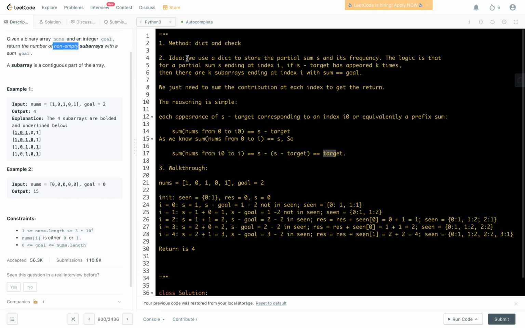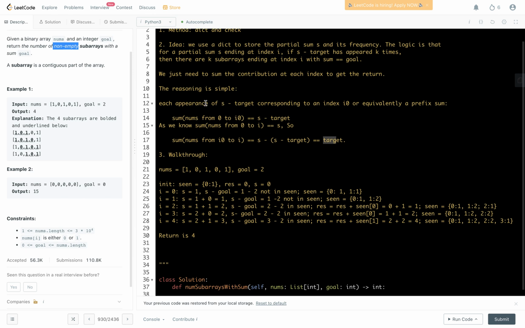The method is actually a very common method, a dictionary and check. The idea is actually very simple. We're going to use a dictionary to store the partial sum s and its frequency. The frequency is for counting purposes, for sure. The logic is that for partial sum s ending at index I, if s minus the target has appeared k times in the dictionary, then there are k corresponding subarrays ending at index I with sum equal to the goal, right? So we just need to sum the contribution at each index I to get the return.